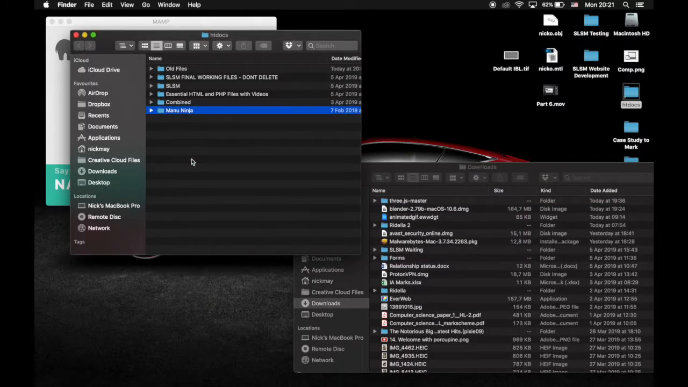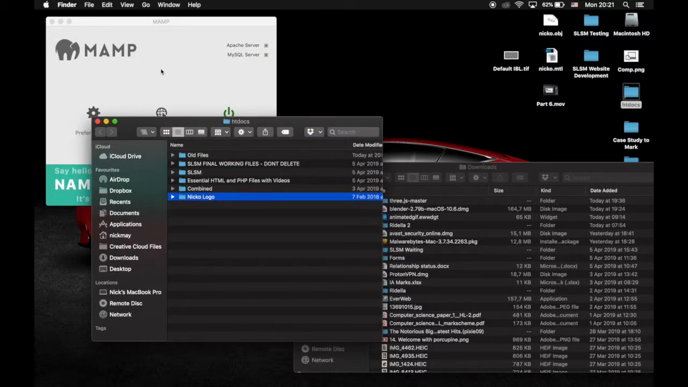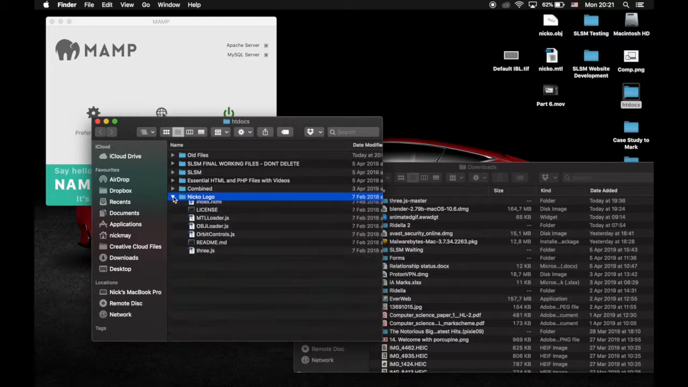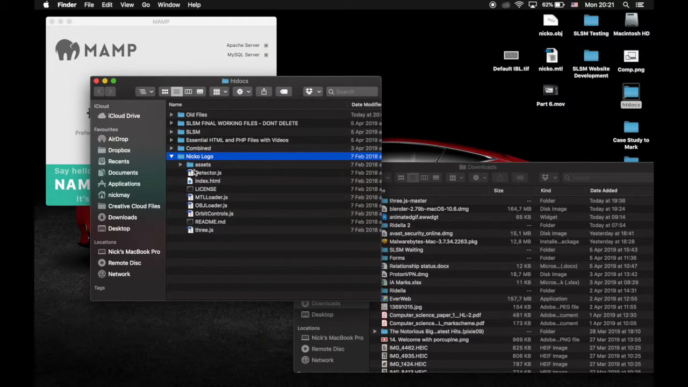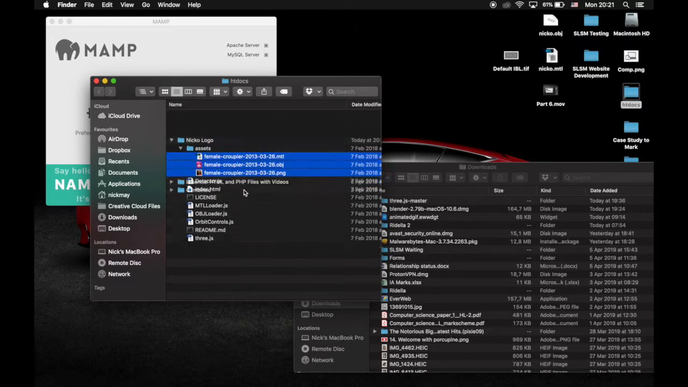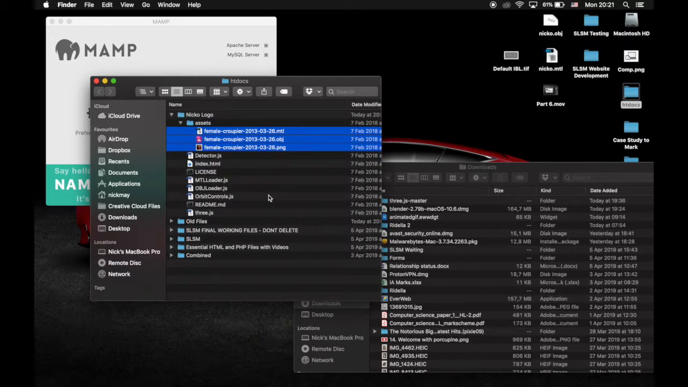I'm going to put that into my htdocs. I'm going to rename it Nico Logo, so that when I go to my htdocs and run it through the localhost, I'll know where I'm going: Nico Logo. I'm going to open up that folder, expand it down, and open up the assets, and there are 3 files in there. I'm going to delete those files, Command Delete.